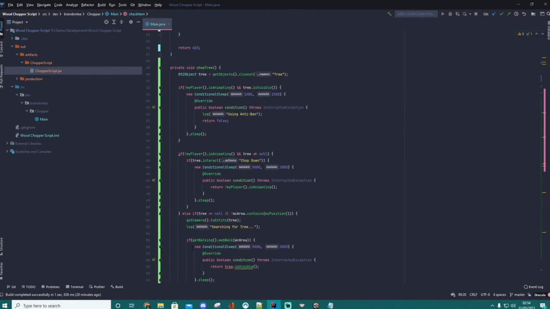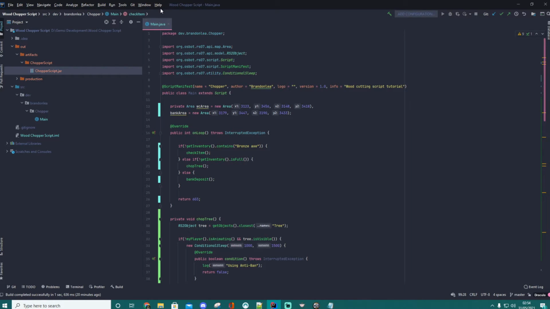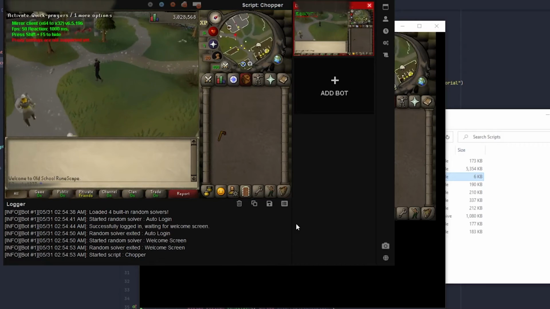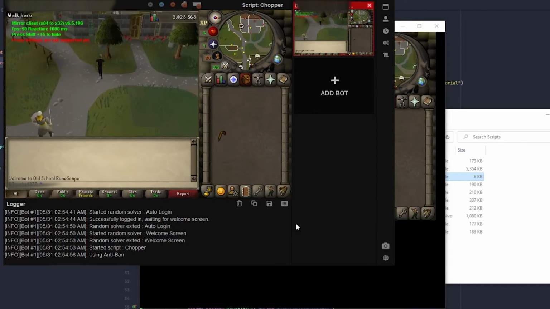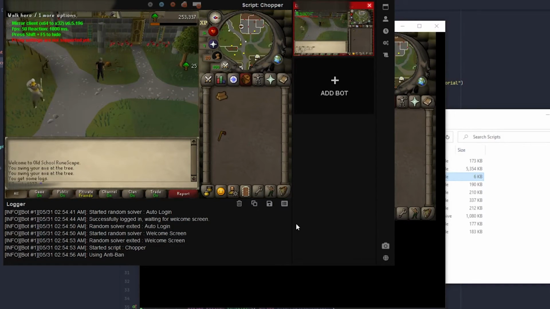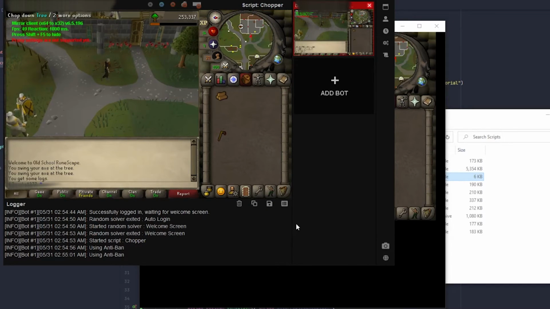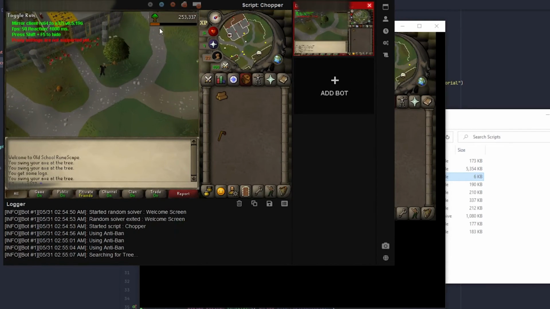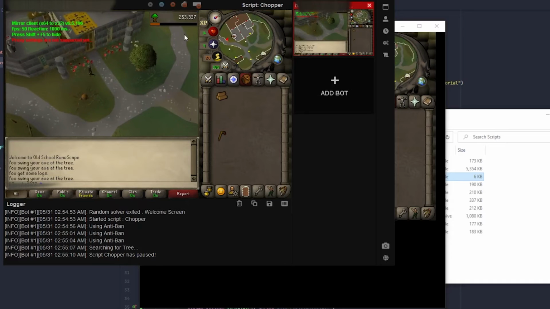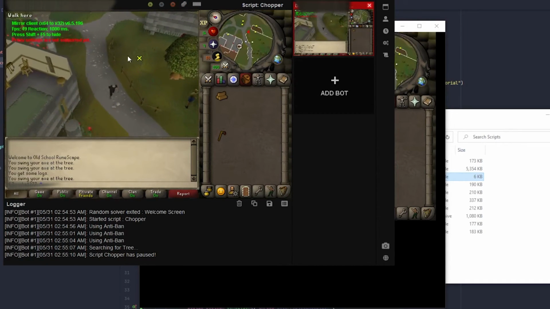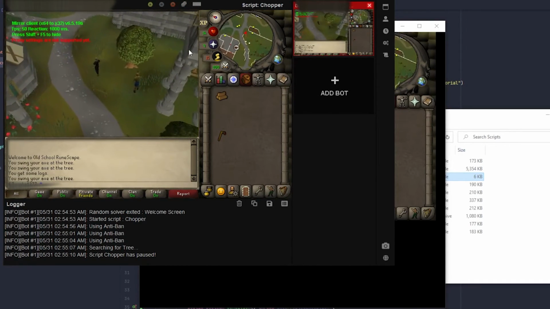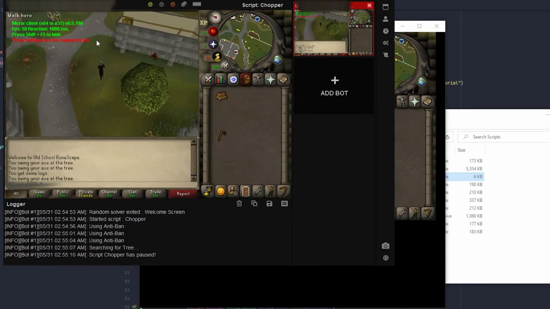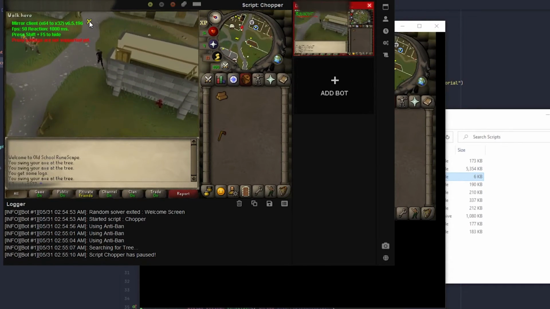So what I'm going to do now is just build this and show you if it does work. So I'll see you in a second. I have just logged in right now. Just going to use the anti-ban, as you can see in the logs. So I'm going to chop the tree down. Use the anti-ban again. Chop the other tree down. It's going to keep doing that. So what I'm going to do is pause this quickly and just go to the bank. Just pop to this bank here.